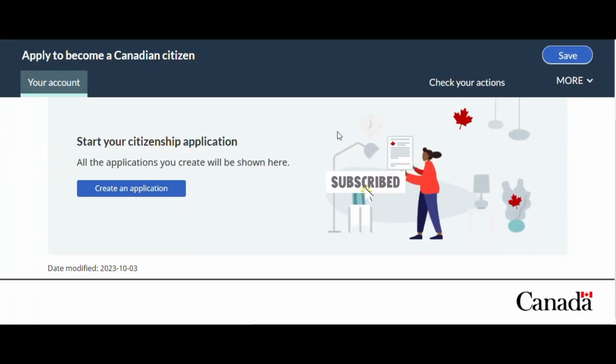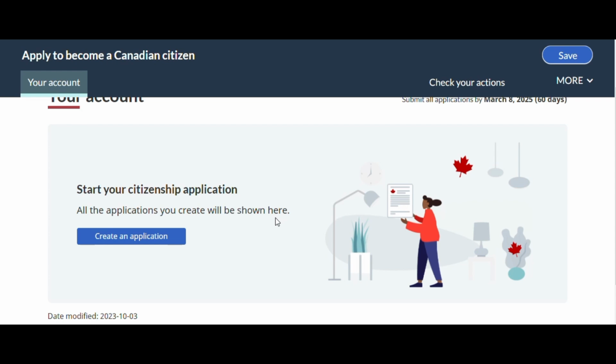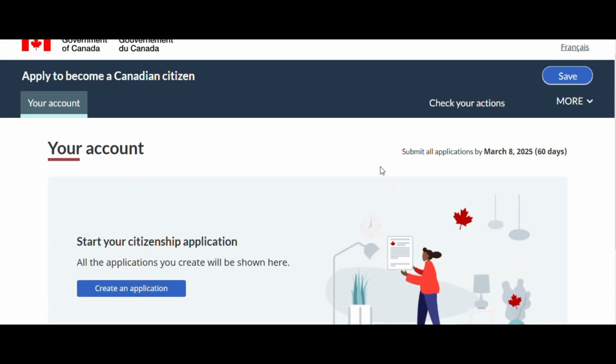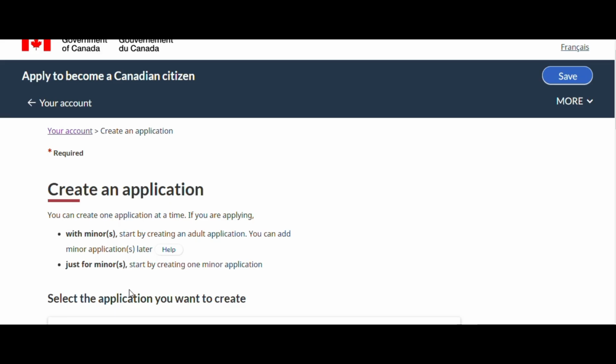Once you log in to your account, this page will show up where you can start your citizenship application. Just make sure that whatever application you start creating, you have to submit it within 60 days. If you do not submit this application within 60 days, this portal will remove your application and you have to start from scratch. So it already provides the end date when you have to submit the application. So make sure you submit the application by that day. Click on create an application to submit the application.